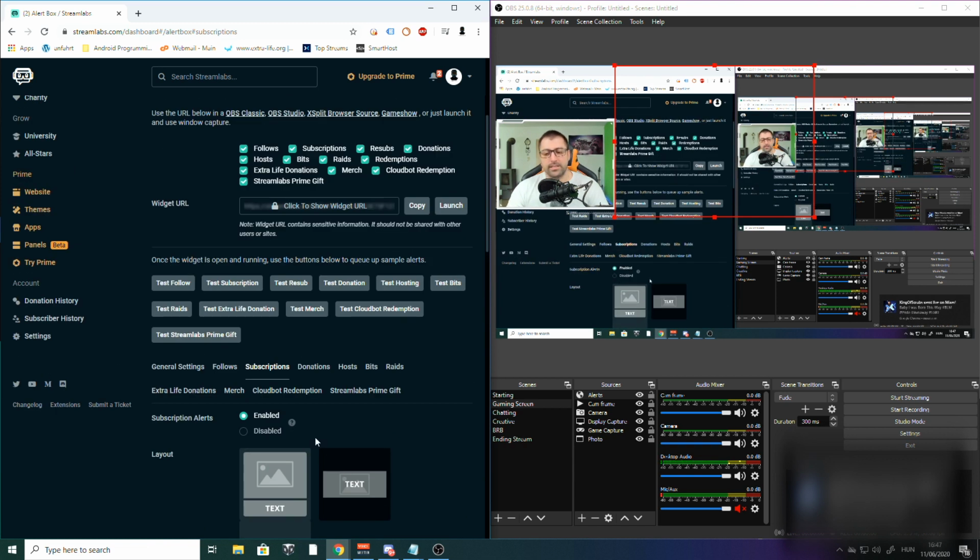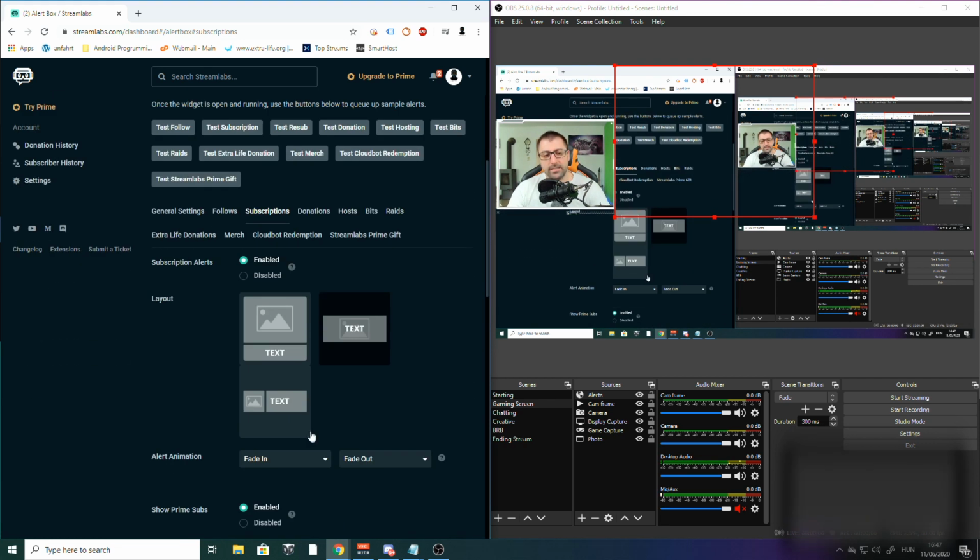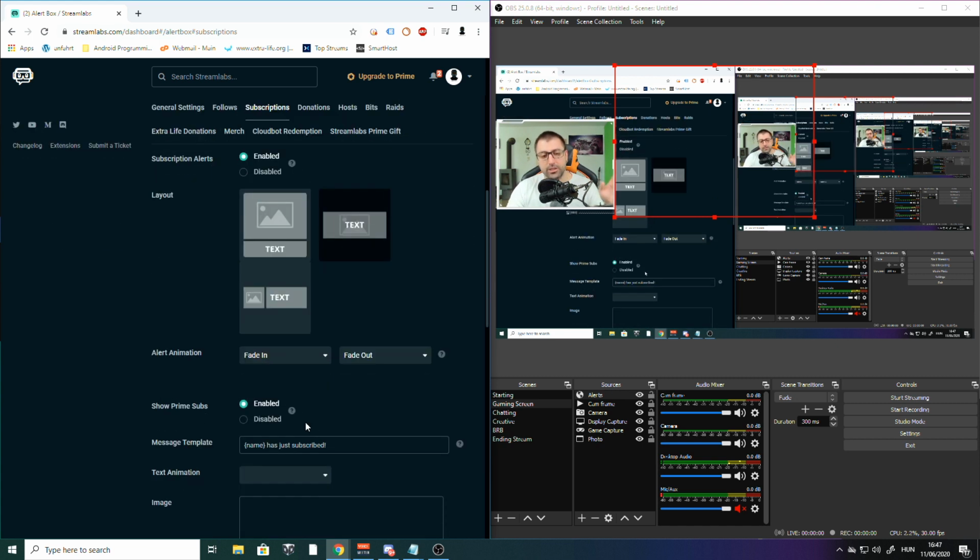For each of the alerts, basically the setup is almost the same. You have a picture for it or animation, you have the text for it, only the variables are different, and you can set the text individually, what you want to show or what you want to say when somebody subscribed, somebody followed, or somebody hosted, or somebody donated for you.